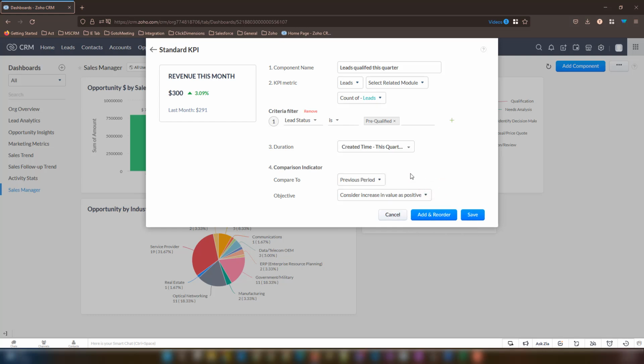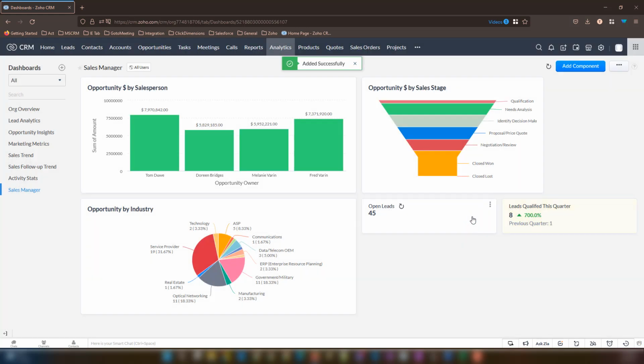To see the comparison to last quarter, compare has to be set to previous period, and the objective we will leave alone. Once we are happy with this criteria, let's hit the Save button again. And we will now see that new KPI metric that compares the number of leads qualified this quarter versus the previous quarter.